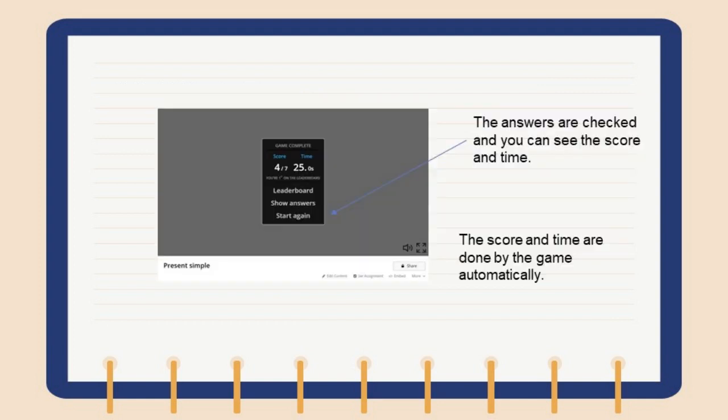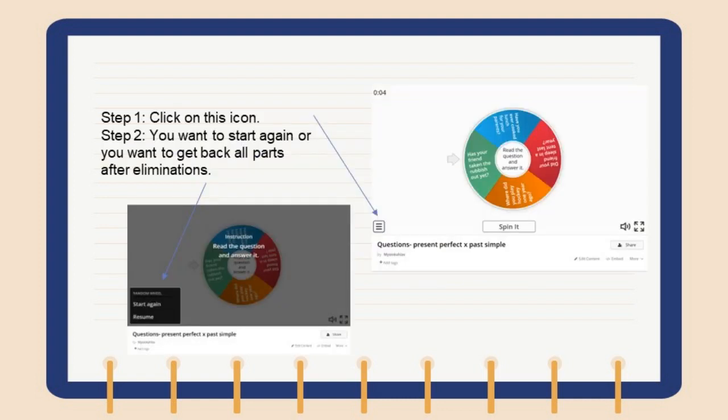Now you can see the score. The answers are checked and you can see the score and time. The score and time are done by the game automatically. If you click on the icon on the left side, you can start again, or you will get back all the parts after they have been eliminated.